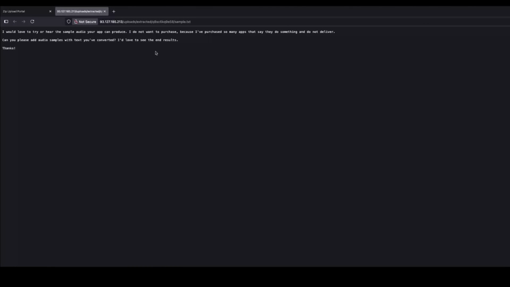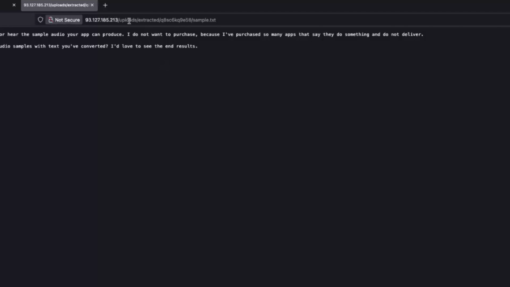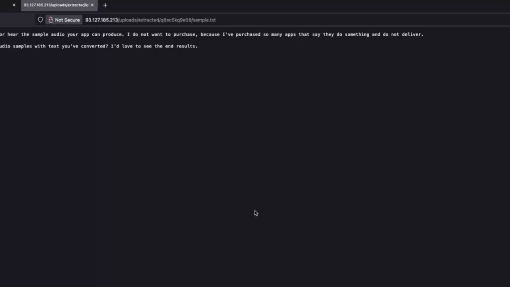What it means is, you see that the file which was extracted was present in this directory, uploads extracted, and this value, which is according to the code, is the session id, and then the file name. If you notice one thing, the file name is actually the same file which is present inside the zip file. You know what I'm saying?